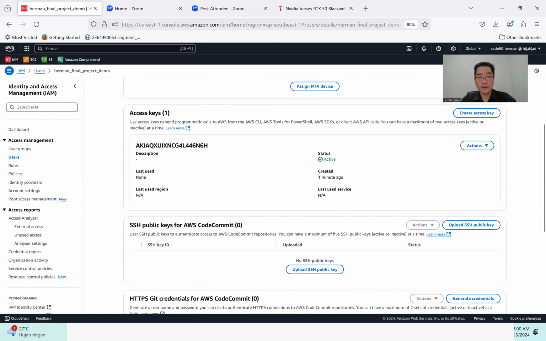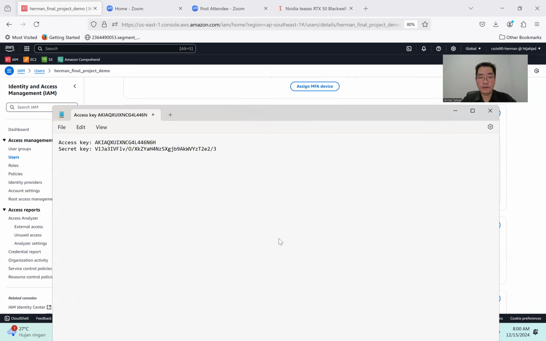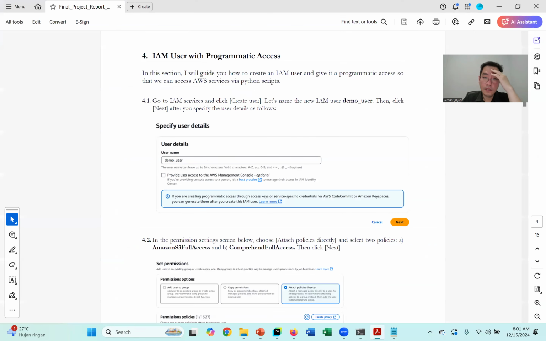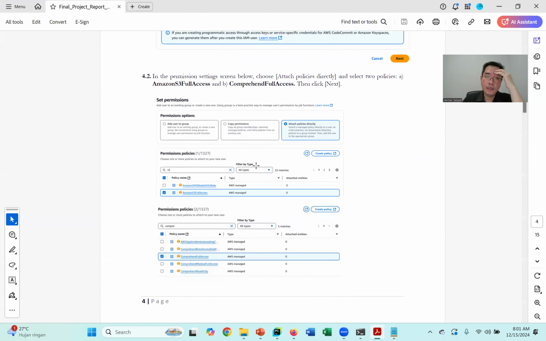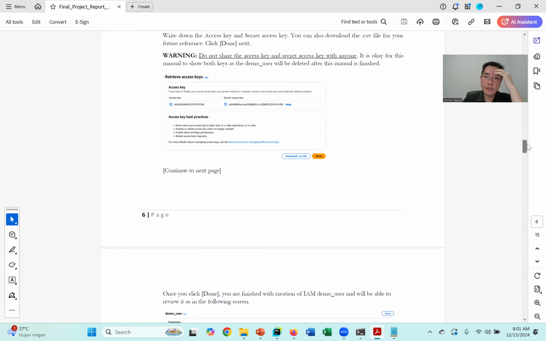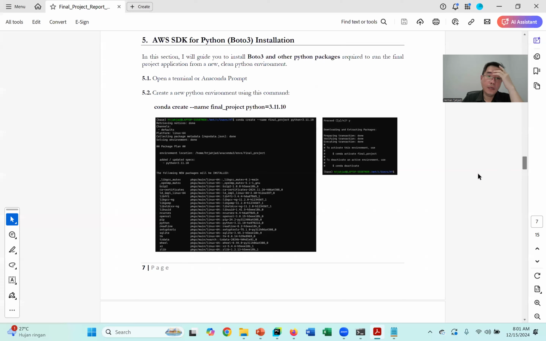Now with that, we are finished with creating this one, and basically these are all the steps.